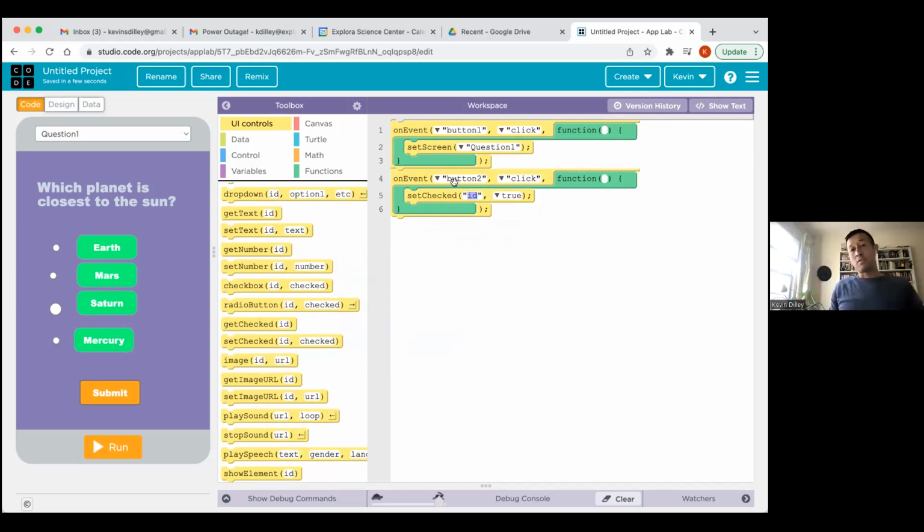So we have two different things here, right? We have our buttons, which is the one that says Earth, and then we have our radio button, which is the circles on the side. So we want to make it so that when we click on one of the buttons, the Earth button, it's going to set that first one as checked. So on event button 2 is clicked, that's the Earth button, then set checked. Which one is it? Radio button 2.